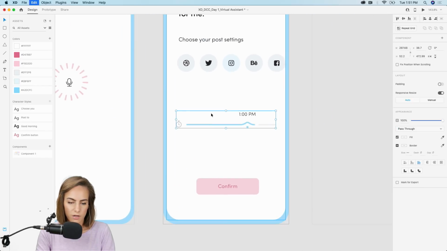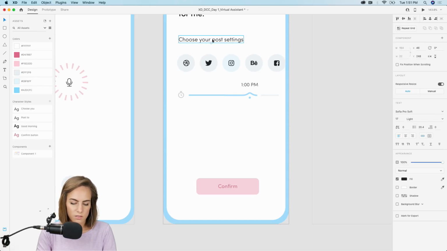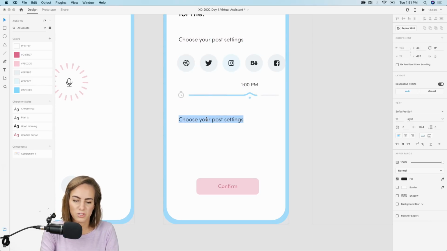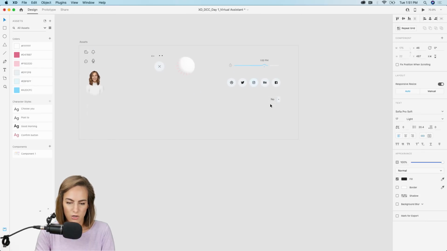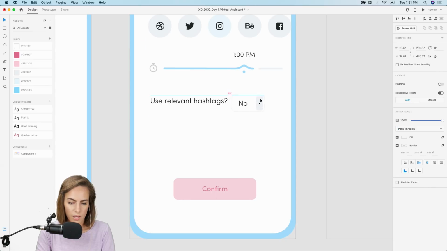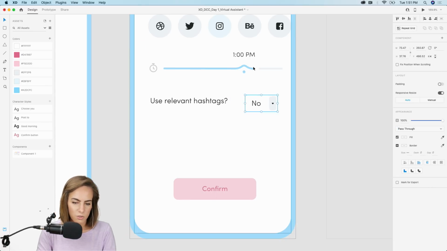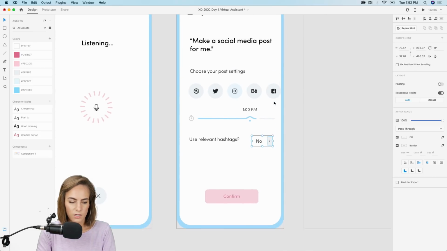So let's add, got a little slider here. Okay. And let's add like choose relevant hashtags. So they will do that automatically for us or something. Or use relevant hashtags. And then we'll add a yes or no little toggle. Let's paste that in. Okay. So pretty simple, just a few more little settings we've got here.